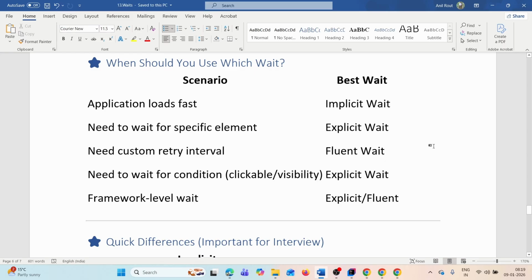Let's say the scenario is the application loads fast. In that case, we'll use implicit wait, a simple wait. If we need to wait for a specific element, we'll use explicit wait. Let's say we need custom retry intervals, meaning we don't want to wait for the entire time but check in intervals. In that case we will go with fluent wait.